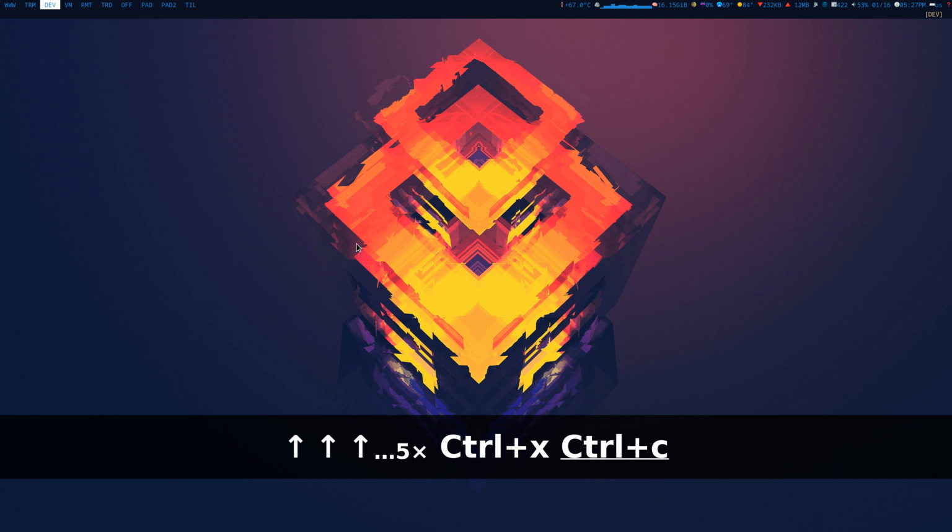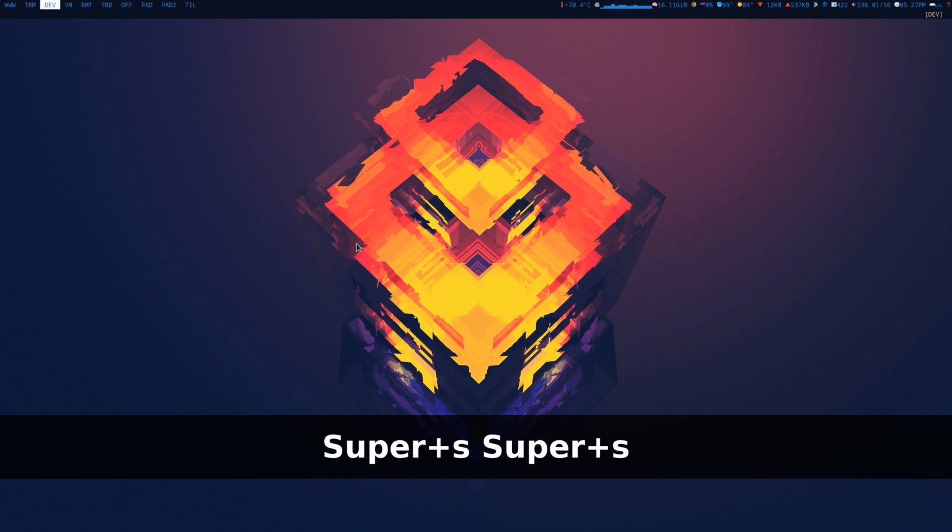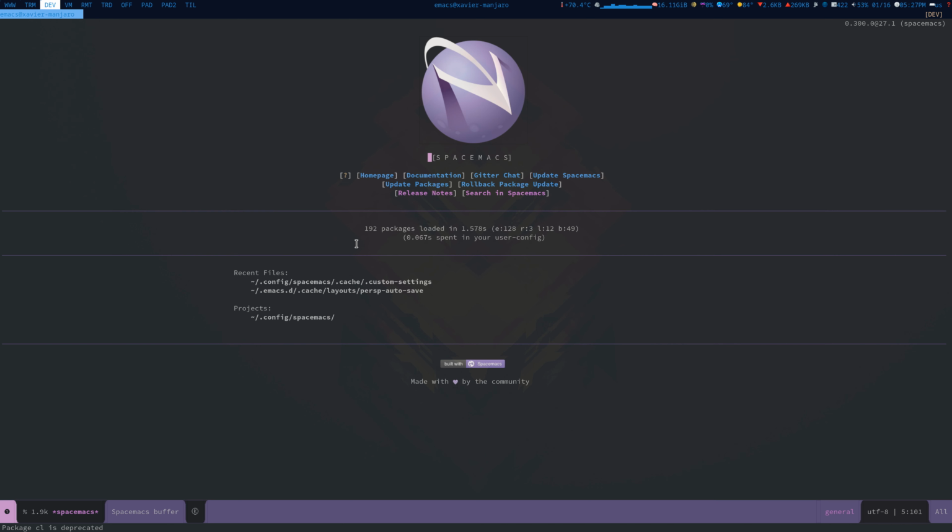Now, when we started installing distributions, the reason we do that is because it's a lot easier to have a distribution like Spacemacs. For example, if I press Super SS, I can launch Spacemacs on this computer, and this is a different distribution. I'm not as comfortable here as with Doom Emacs, but it is the same.